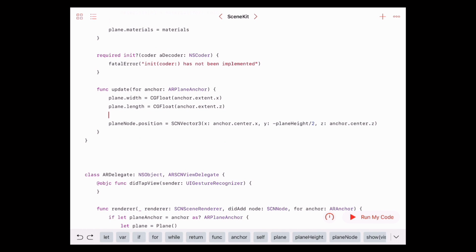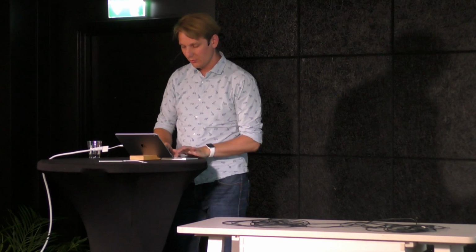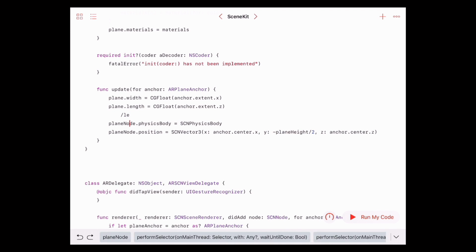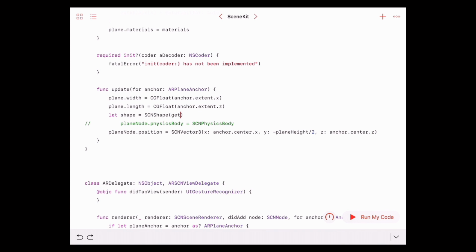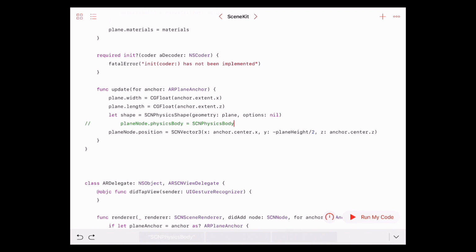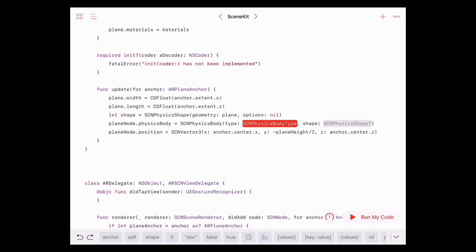Let's see. And now we want this plane to actually have a physics body. So we can set the planeNode.physicsBody to a new SCNPhysicsBody that we create with a shape. So let me first create that shape. Let shape is an SCNPhysicsShape with a geometry, which is the geometry that we just created, the plane. And then we create a physics body that will have a static type because the plane will not move, static with this shape.